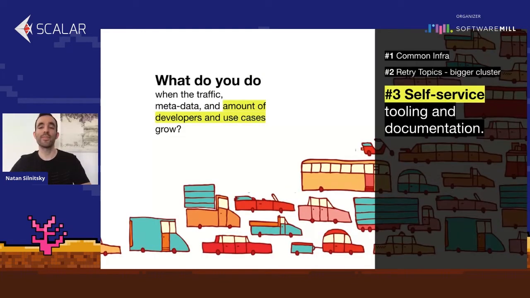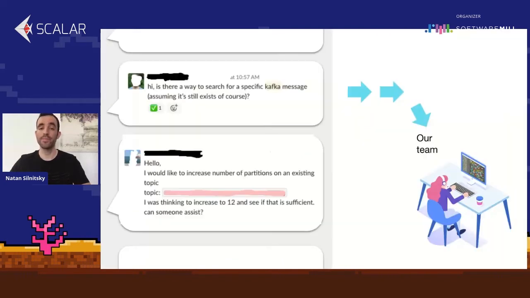Okay, great. So we discussed a few Greyhound features. We're going to come back to Greyhound a little bit later. But now I want to switch gears and talk about self-service. We have a lot of developers and use cases, and only a small team that is working on the Kafka infrastructure. So it's really important to give our developers all the tooling and documentation to help themselves and not have our team as a bottleneck.